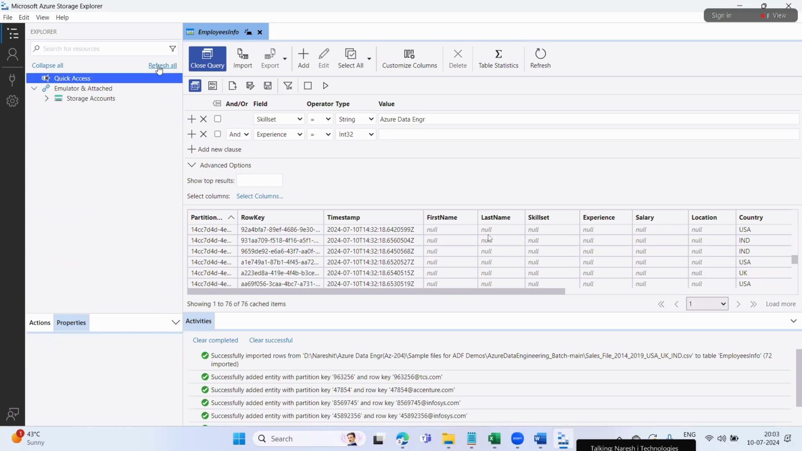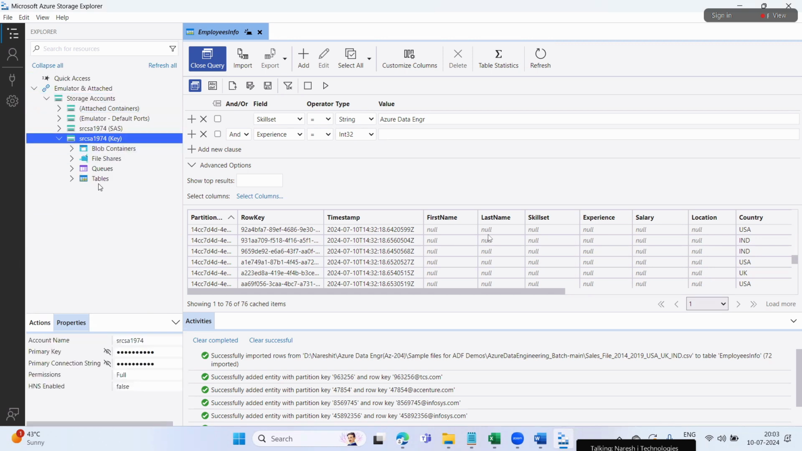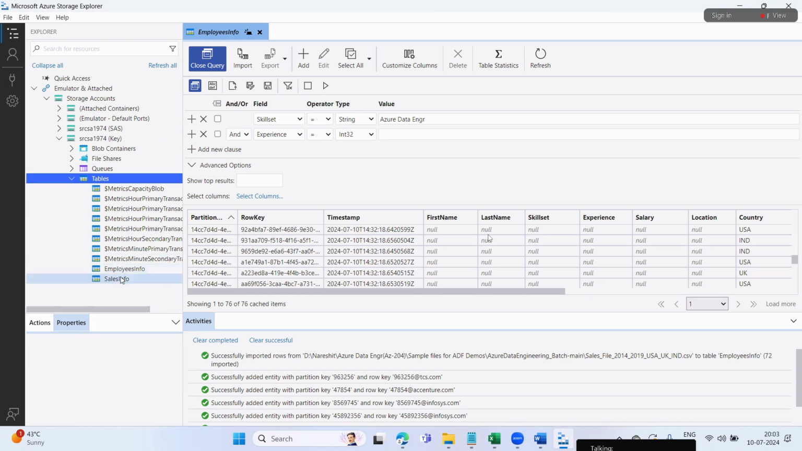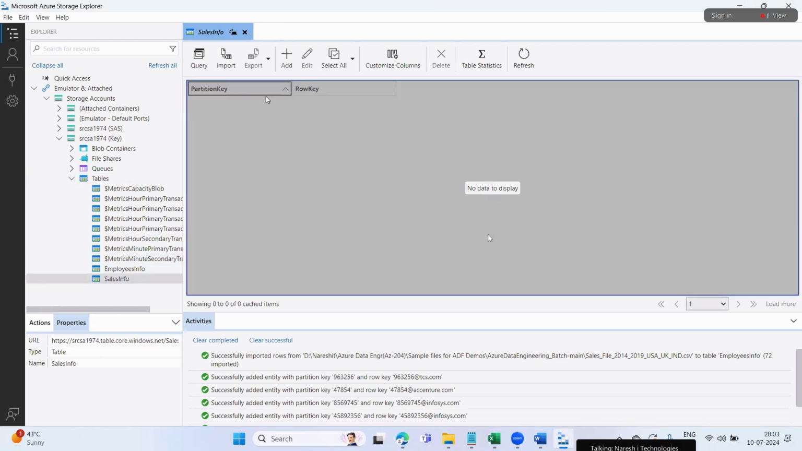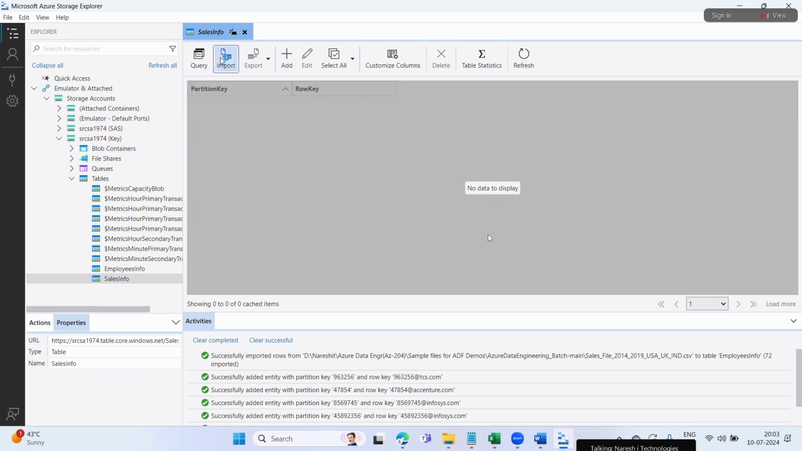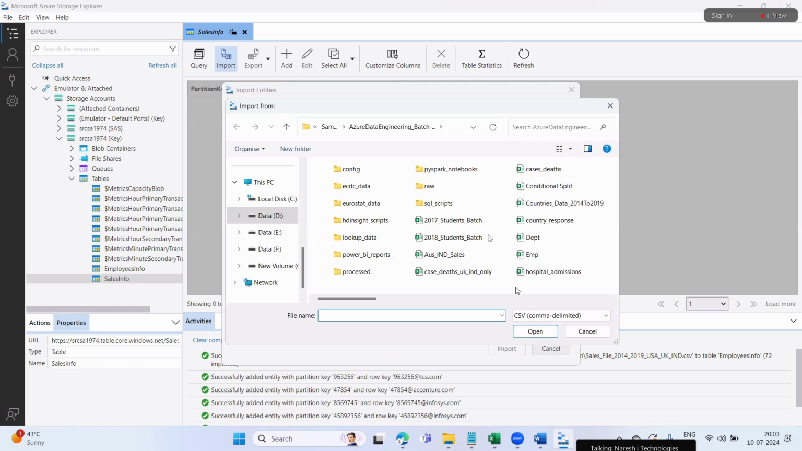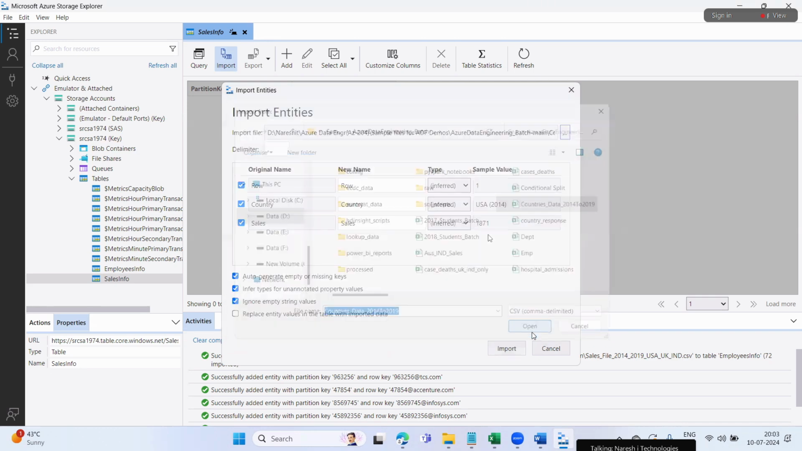I'll refresh all. I have to get the new table here. Sales info. Yeah, I got it. This is my new table. Brand new table. I'll say here import. I'll navigate to my local folder, my laptop, countries data. This one, open.